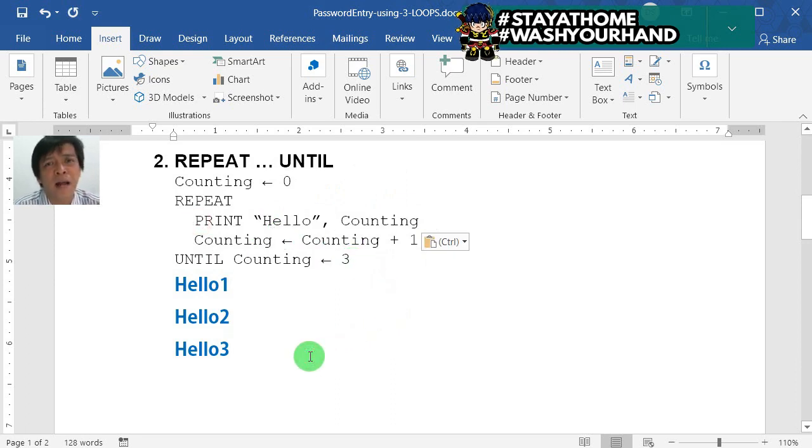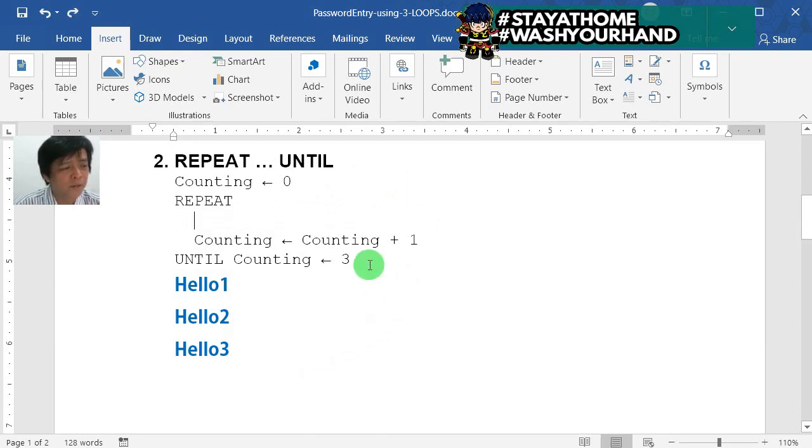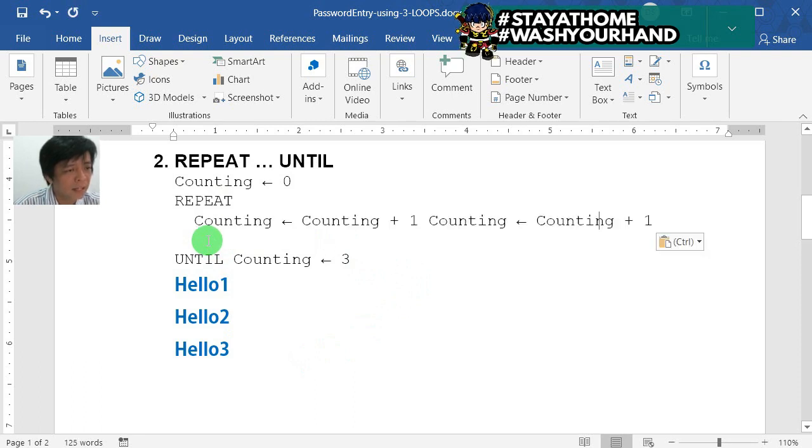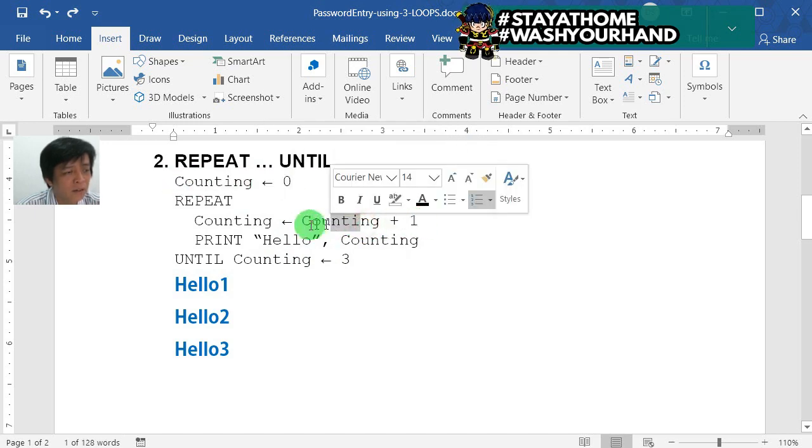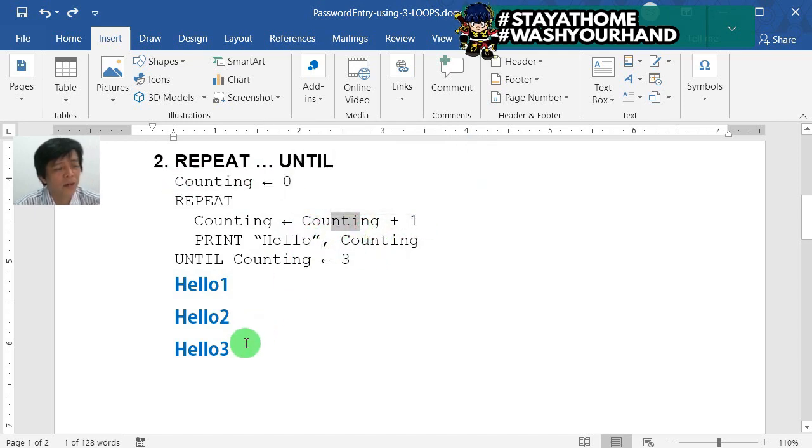Okay, consider my answer is correct. No. It will be different if you execute like this, and that it will be different. Okay? So if you want to make counting 1, 2, 3, you have to do like this. First, counting becomes 0. This one is 0, right? 0 plus 1. And then counting, hello 1, 2, 3.